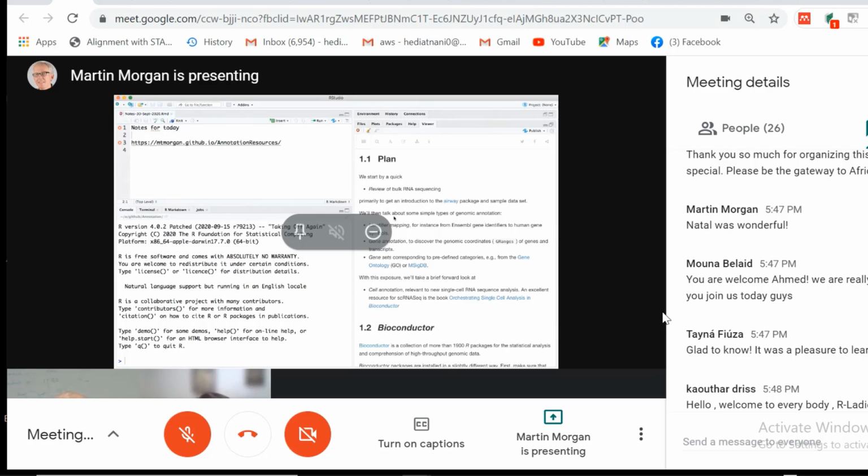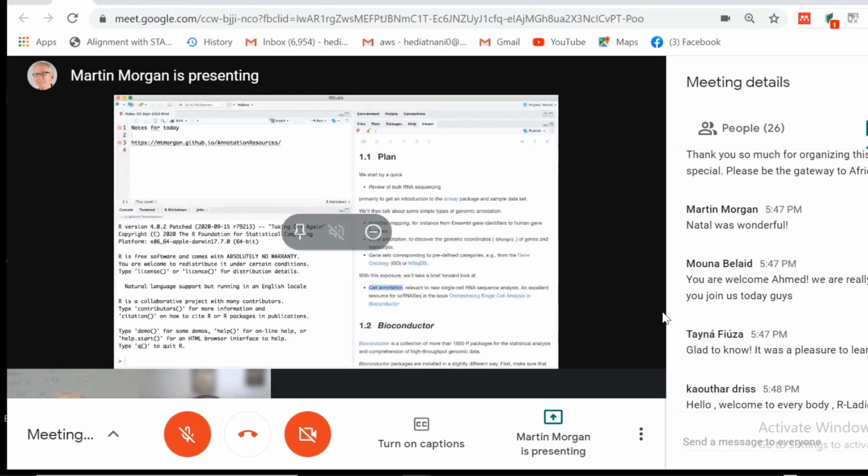And then we'll talk about types of genomic annotation, identifier mapping, gene annotation, working with gene sets. And if we had more time, I'd really like to get into cell annotation, which is really important in the single cell RNA sequencing technologies that are coming up. But I don't think I actually have time for that, so we'll stick with these topics here.